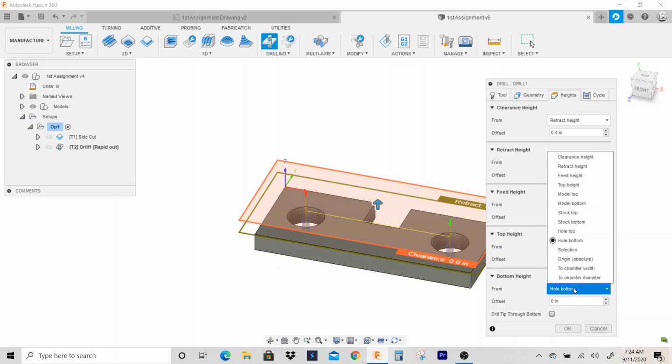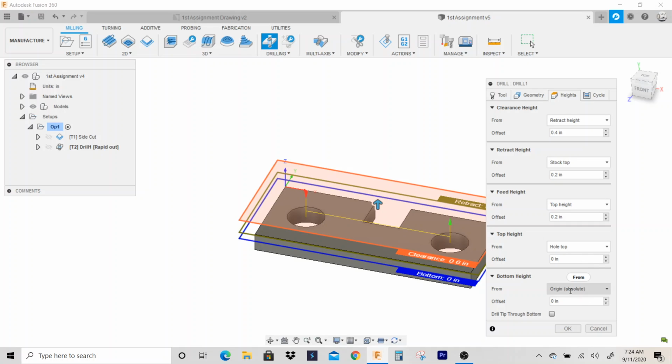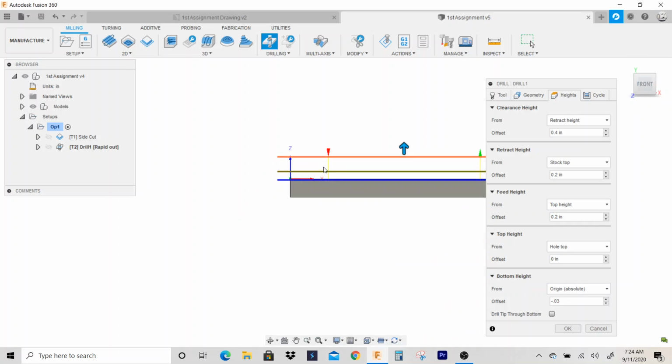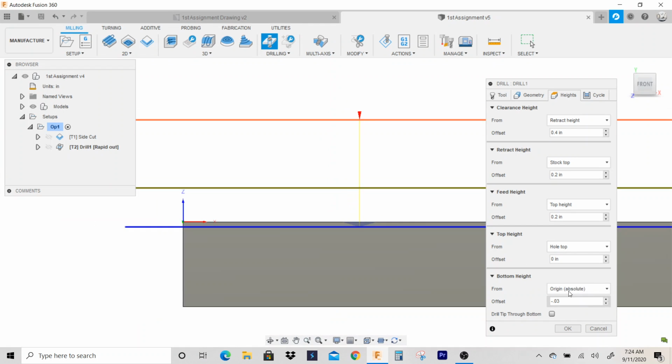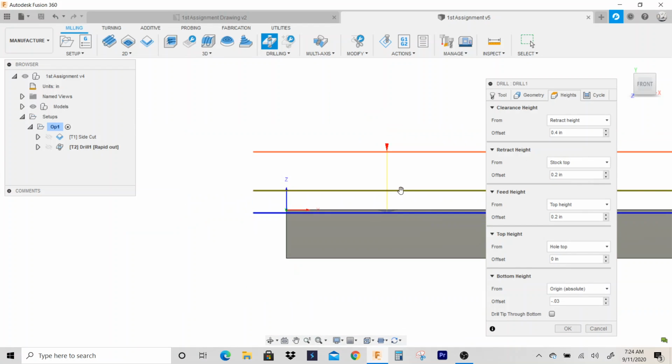Let's see, what I'm going to do is I'm going to change this to absolute on my bottom height, and I'm going to make that minus 0.03. Okay, now when I do that, you can see it's just drilling 30 thousandths deep. Okay, that's on absolute, and I'm going to hit OK.